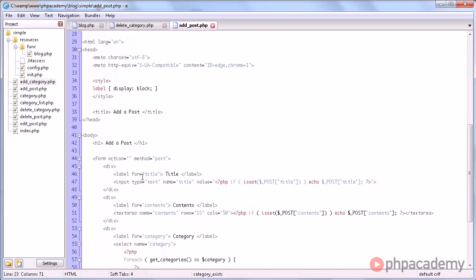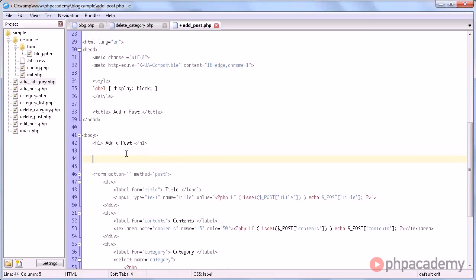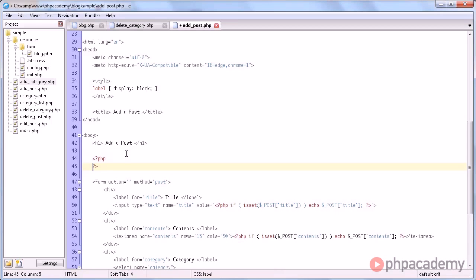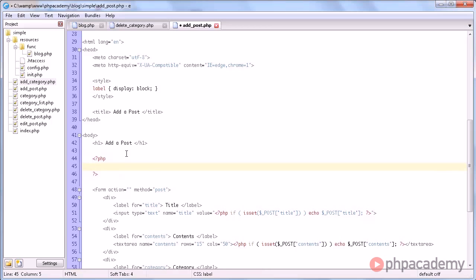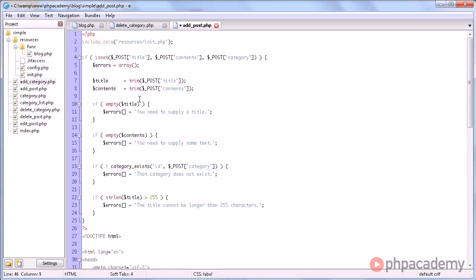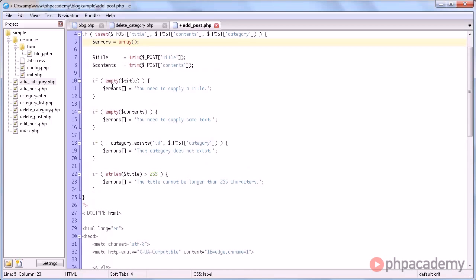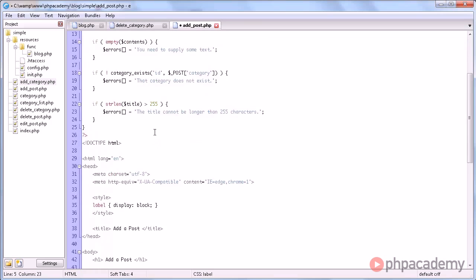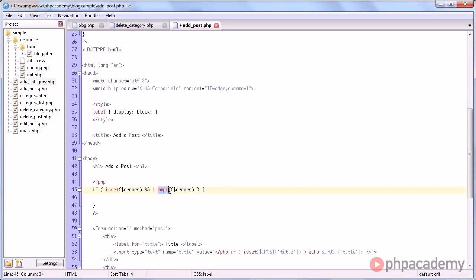I'm quickly going to display these errors here. So here we open up a PHP block and we say if isset errors and not empty errors. Remember, if the form gets submitted, we automatically get the errors array, but so long as we do not get any errors, it will be empty, and that's why we use this.